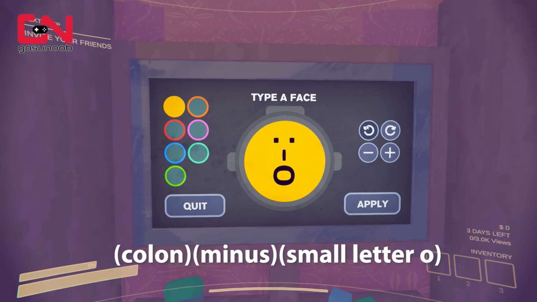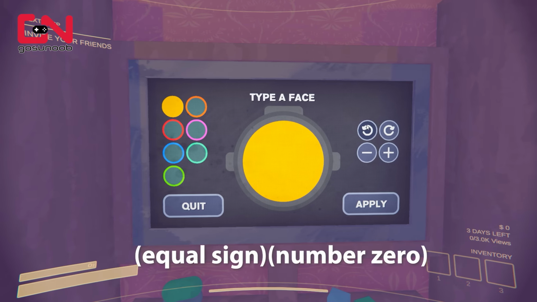Here are some basic smileys. On the bottom of the screen, you'll see the keys you need to press to get the combination.